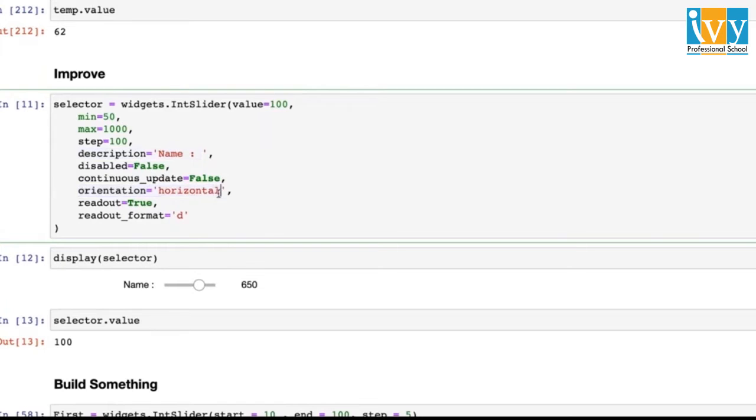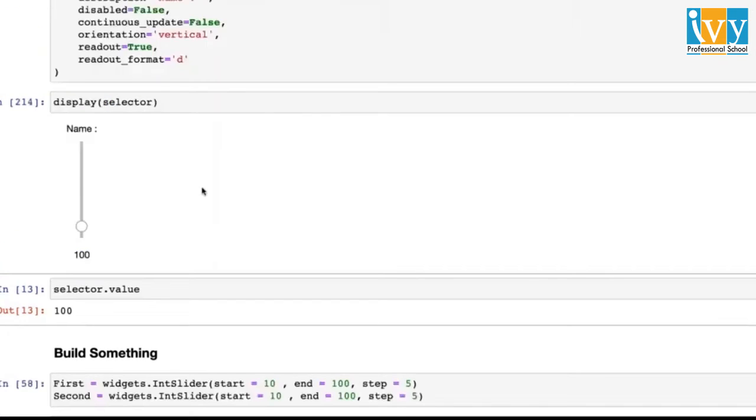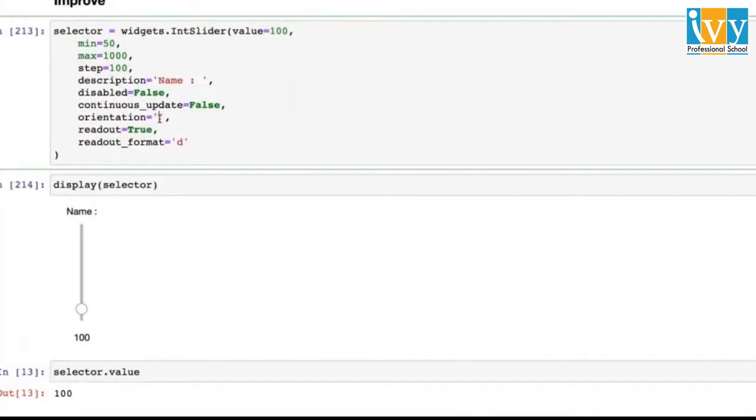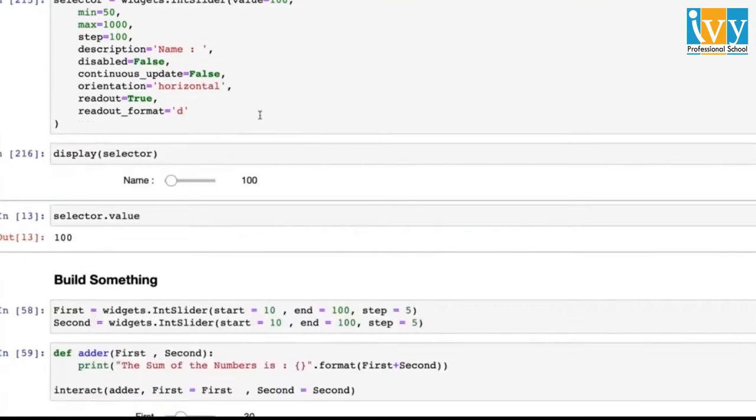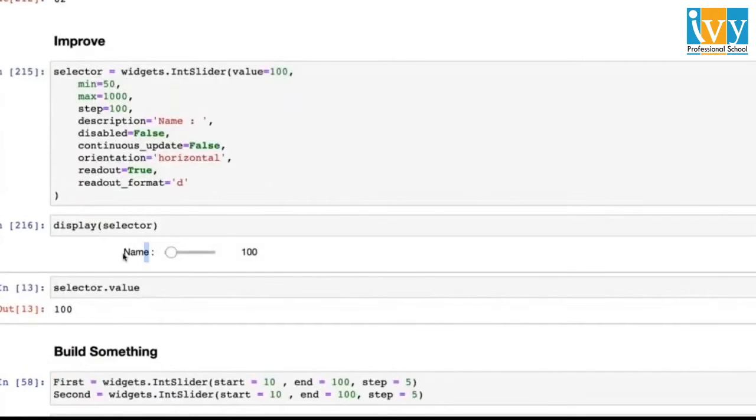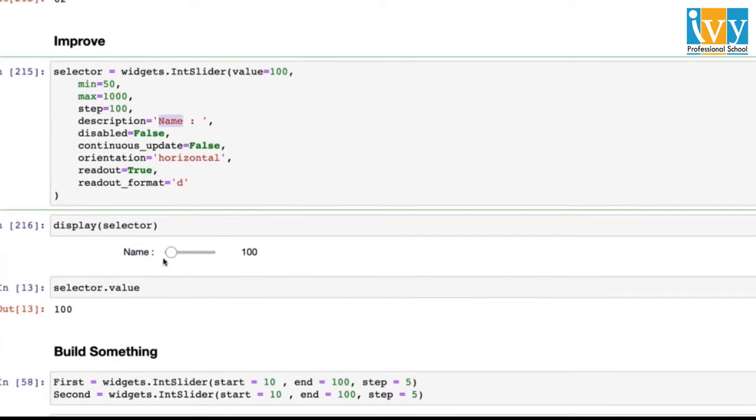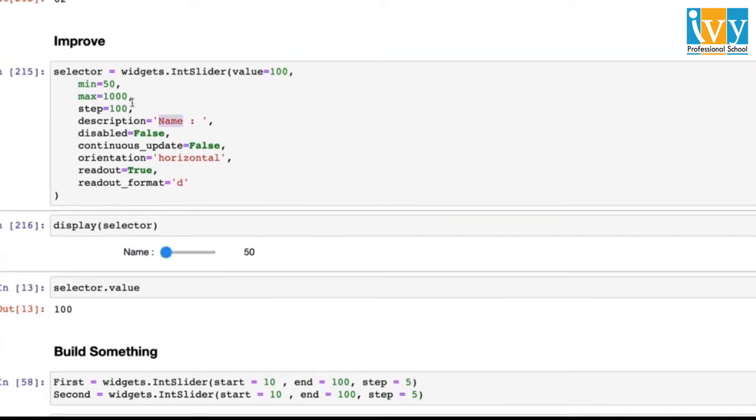Orientation horizontal, if you change this, it will change. Let me just show you. The horizontal orientation was this. If you change this, it changes to a vertical one. All of those things can be done. And you saw I set a name which came from my description. I set a minimum value which was 50. From the minimum I set a maximum value which was 1000.